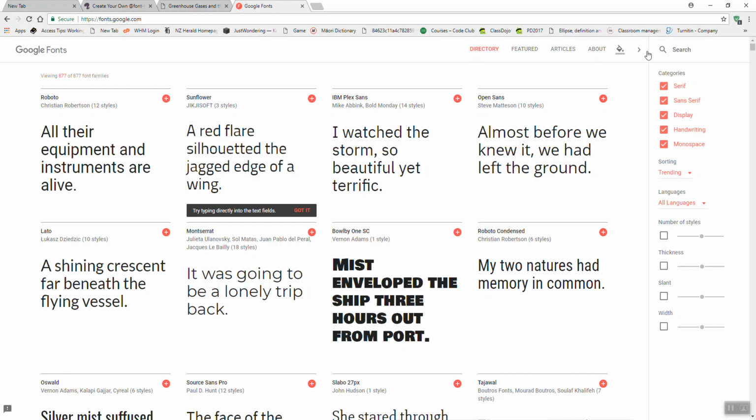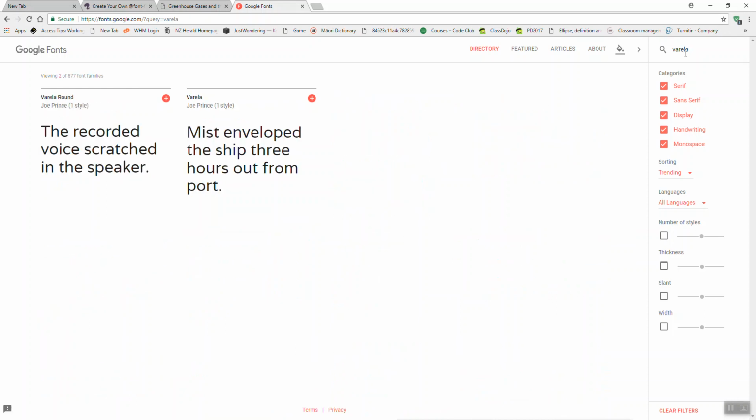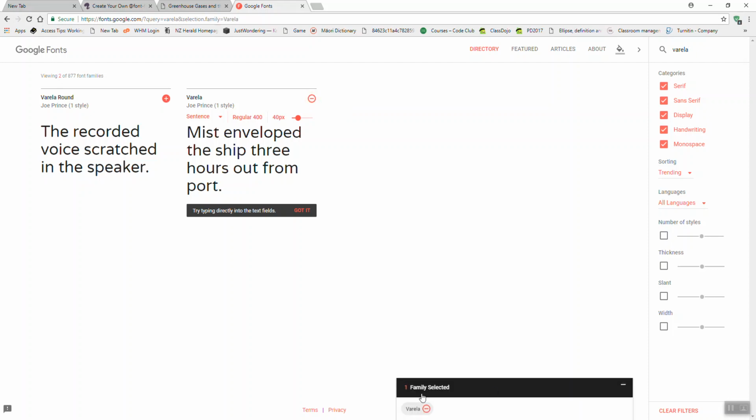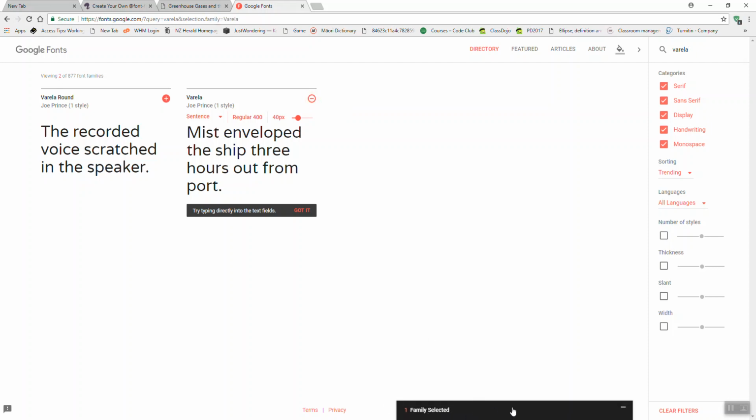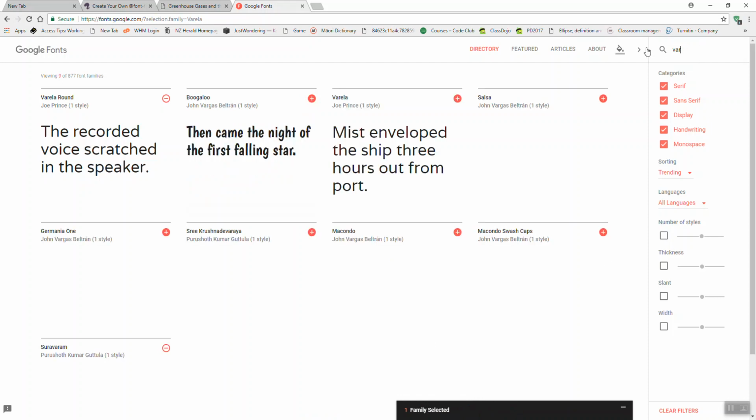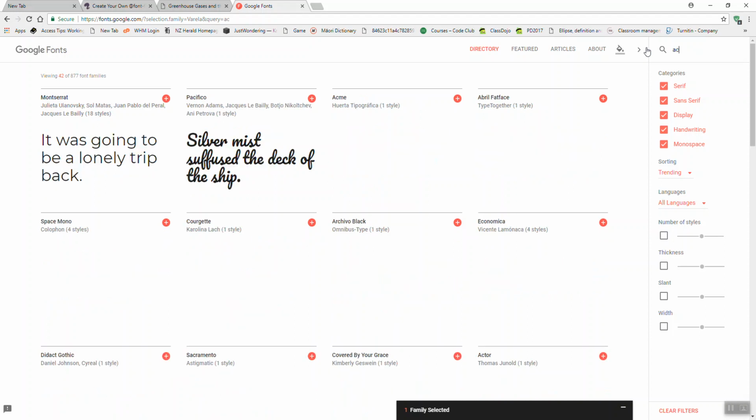So let's go back to here and let's search for Varela. There it is, and I think we'll just use the standard Varela font here, this one here. Okay, and you click the plus sign here to go with the default standard Varela options. You'll see down here it says one family selected. Now back where it's got search, let's search for Aclonica.